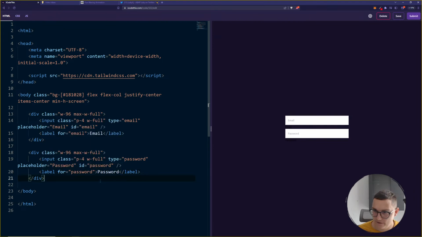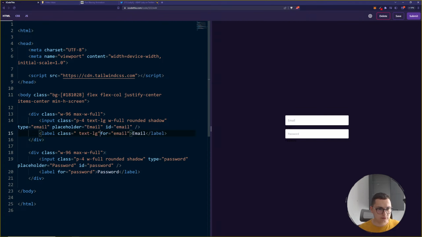Okay, so we have these. I guess we could make it a bit rounded and shadow. Rounded shadow, like that. Text large. Yeah, I like that. This could be for the label as well.